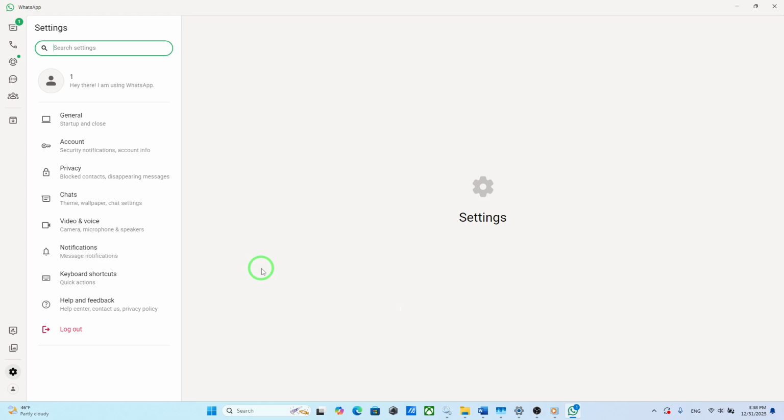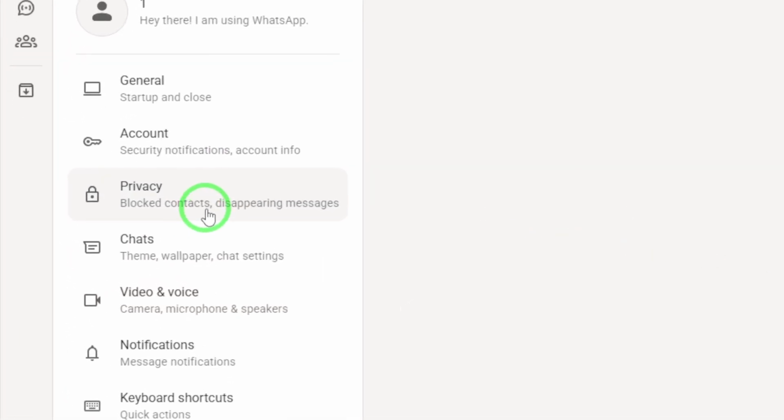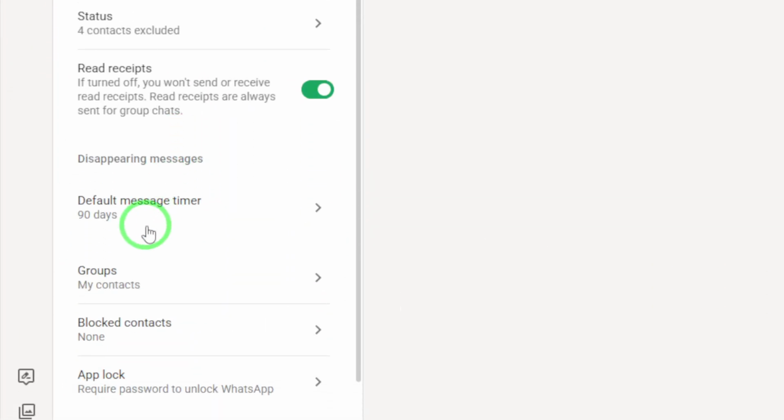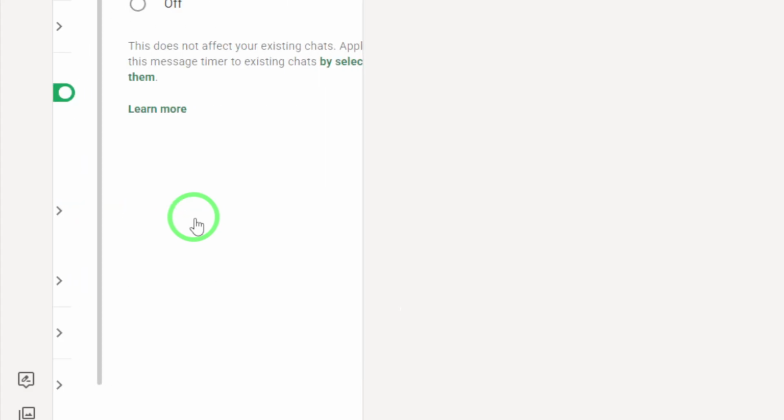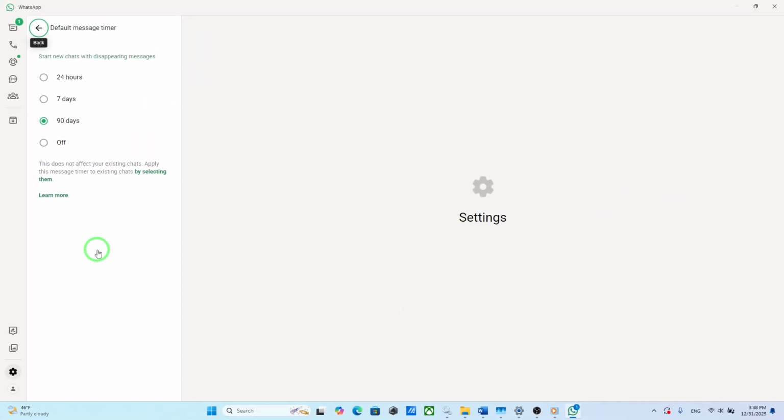From here, select Privacy. Inside the privacy settings, scroll a bit until you find the section labeled Default Message Timer. This feature controls how long new messages stay visible in your chats before automatically disappearing. By default, WhatsApp might set this timer for 24 hours, 7 days, or even 90 days, depending on your previous preferences or the version update. But if you want to turn off disappearing messages entirely, this is the place to do it.